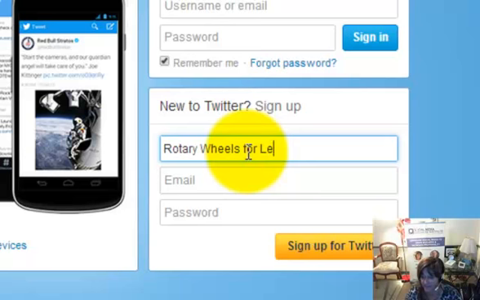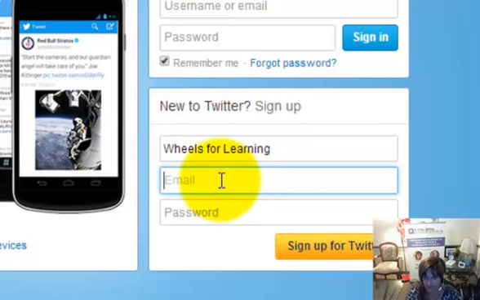And see, it's running out of room. So you've got to be clever on everything you do in Twitter, because everything in Twitter has fewer characters than you might imagine. So Wheels for Learning, that's got enough. And then the email, I just happened to create a Gmail account for them. So I'll put that in here, and I called it Wheels for Learning, very clever.